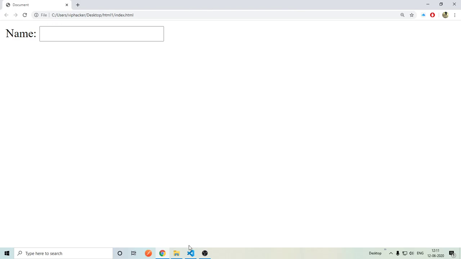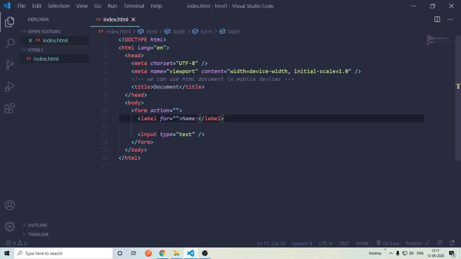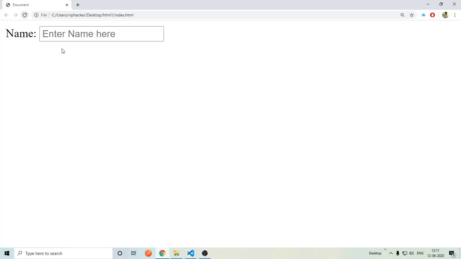The second way is we can add a placeholder into it. So like this. What is a placeholder? It is a dummy text which will be shown when a user opens a form in the input. Let me show you. If I type enter name here, save it and refresh it, as you can see, it's a dummy text. When we start typing, it will disappear.